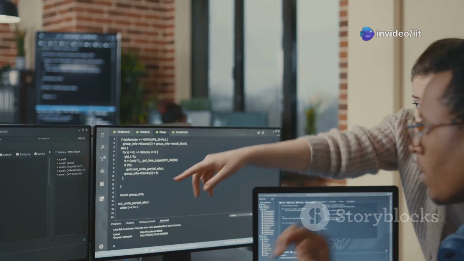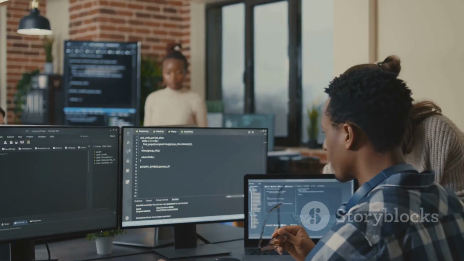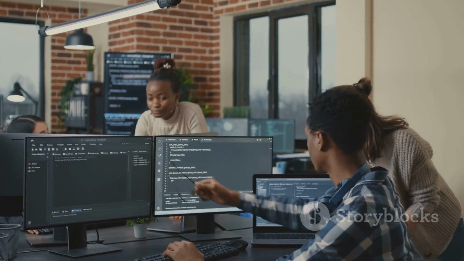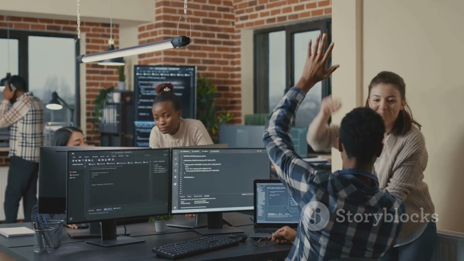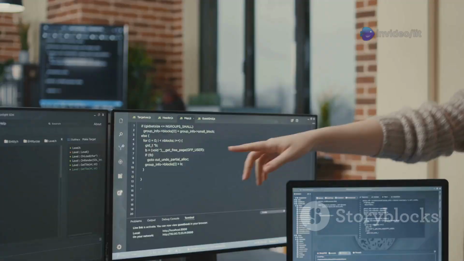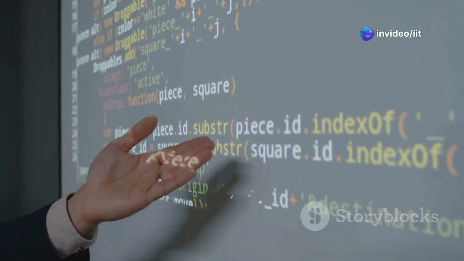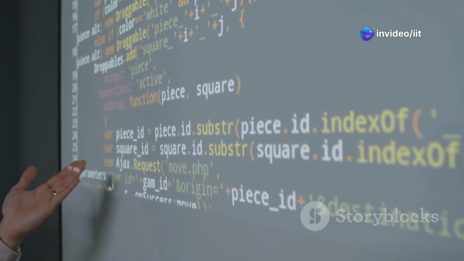Let's break these down, starting with preprocessor commands. These lines, beginning with a hash symbol, tell the compiler to include or process something before actual compilation. For example, #include adds the math library, letting you use functions like sqrt for square roots.